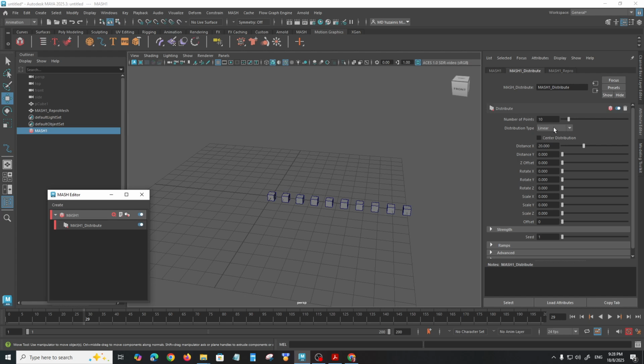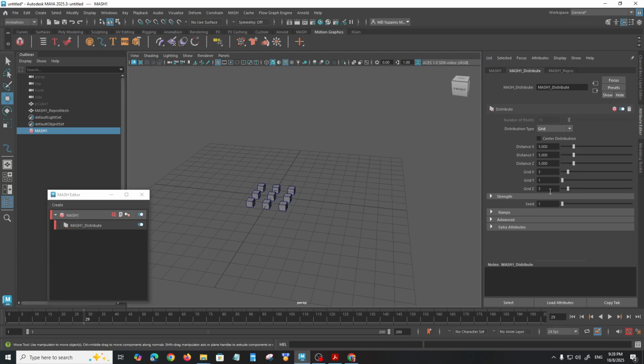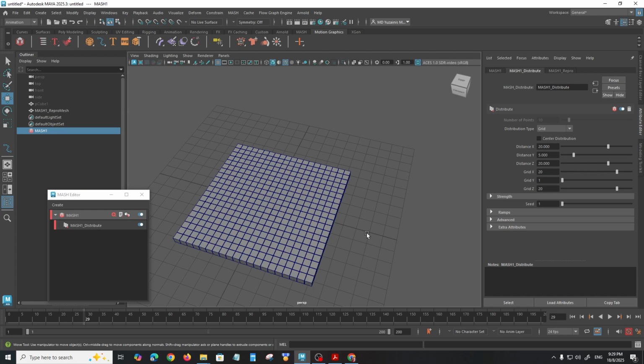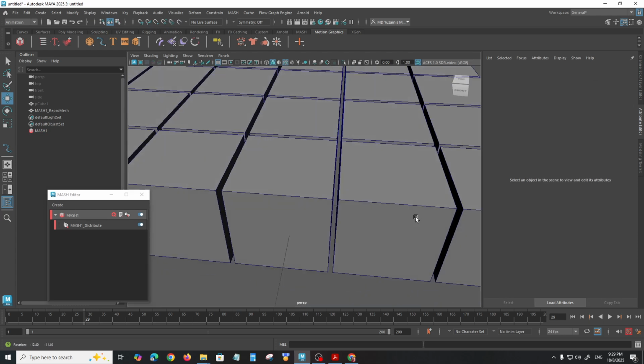Alright, so let's say I want to convert this into a grid, and I just want a huge number for this example, and then increase the distance to match, 20, 20, Z, Z. Okay, so we have a little bit of a gap there.